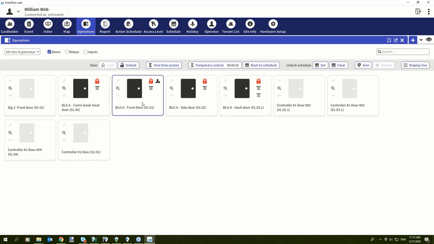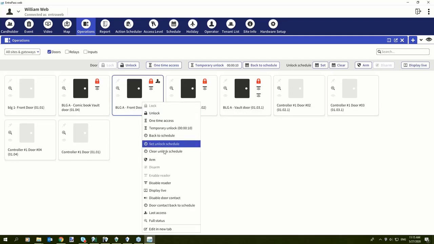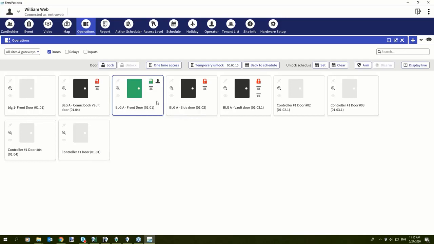I can right click on a particular door and perform various actions. I can unlock a door. So now the door is unlocked to the public, and as you can see here, the door unlocks and becomes green. Now when I open it, it won't cause an alarm, but the door will physically open. So I know if the door is physically open or closed, right?